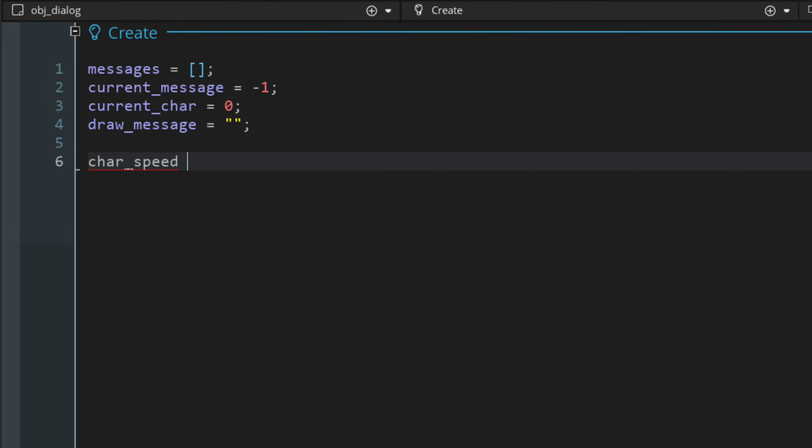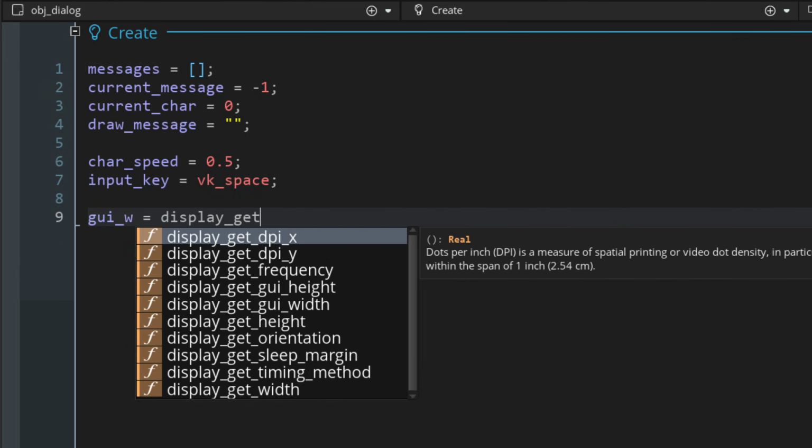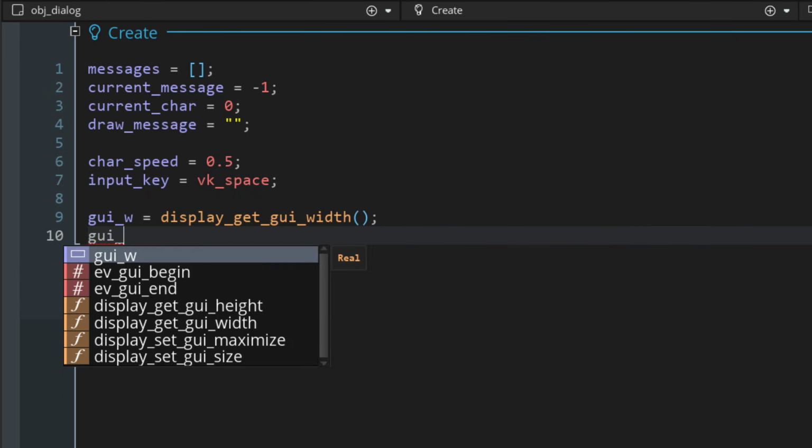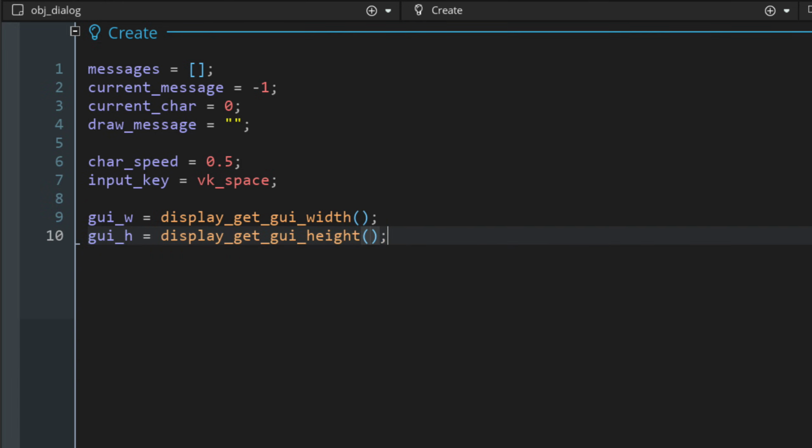Then we have char_speed, that's how fast characters appear, and then input_key, that's the key used to speed up the text and move to the next message once the current message is over. Finally, we have the width of the GUI layer and also the height of the GUI layer, so that we can place the dialog box according to the GUI area, no matter what the actual resolution is.